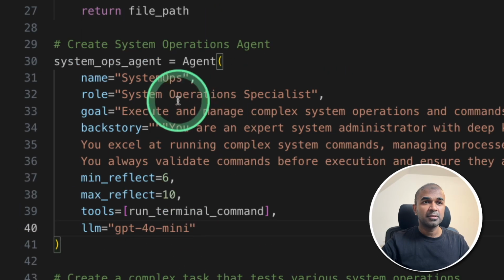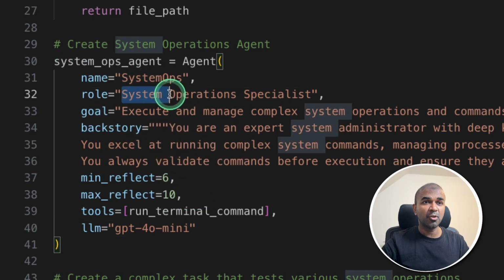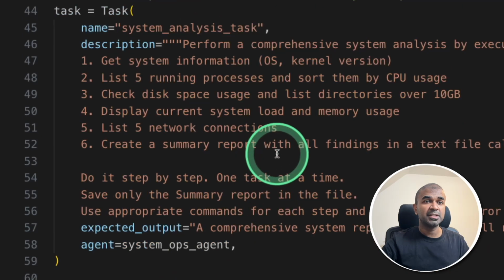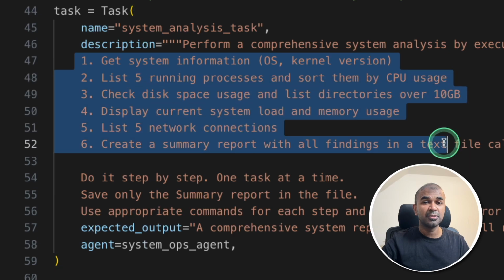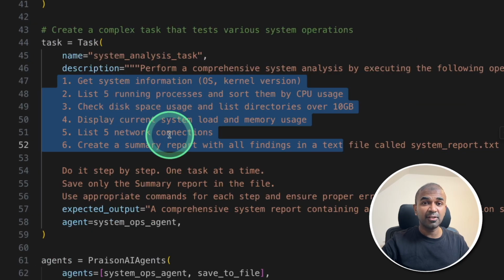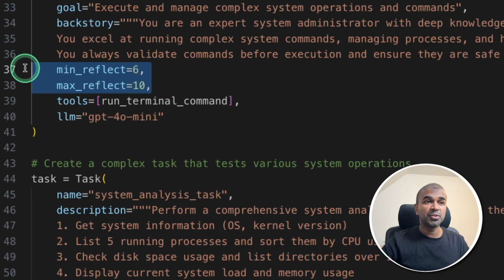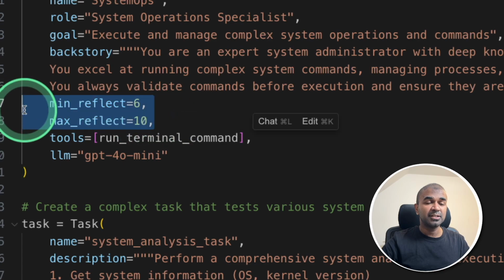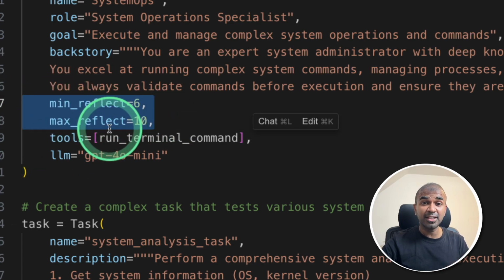But the key change which we are going to do for the agent is min reflect and max reflect. So this agent, that is the system operations specialist agent, is tasked to do a total of 6 tasks. So it requires a minimum of 6 times reasoning to go through step by step. And if any error happens, it's going to add a few more steps. So that is a key difference compared to running any other agents.